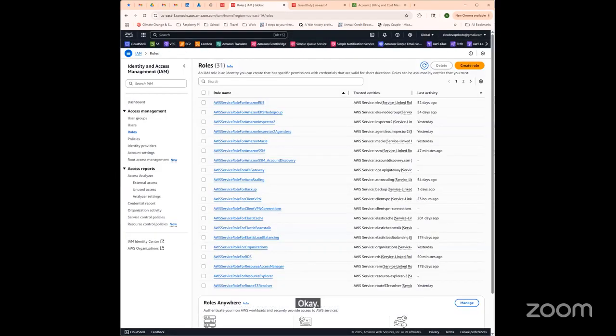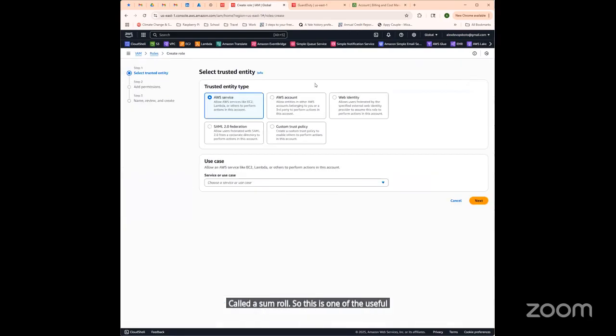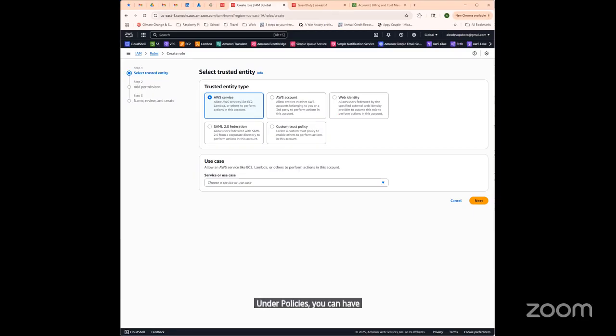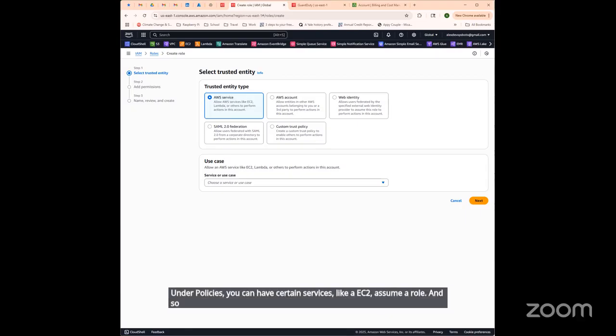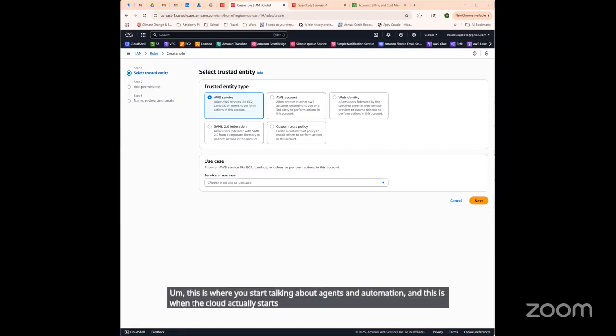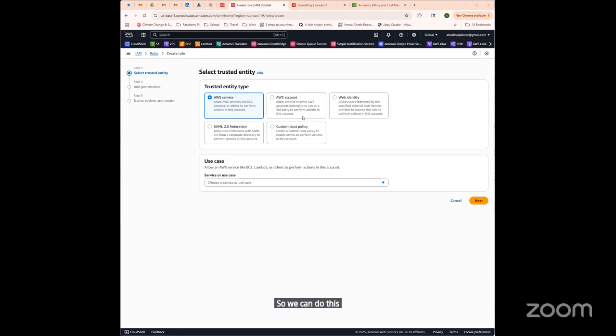Okay, so let's say another permission you want, and I showed this briefly earlier, is called assume role. This is one of the useful portions of the services. Under policies, you can have certain services like EC2 assume a role. So this would be able to perform an action without the human doing it. This is where you start talking about agents and automation, and this is when the cloud actually starts to make a lot of sense. So we can do this in the JSON tab.